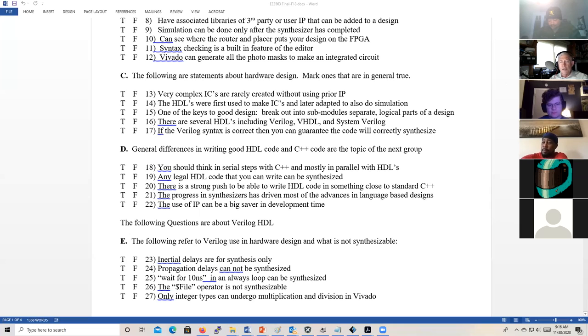For the big systems like Cadence and Mentor Graphics and I forget the other big one, but anyway, they actually were able to write synthesizers that could generate all the photomasks and all the steps that were required to manufacture these integrated circuits.